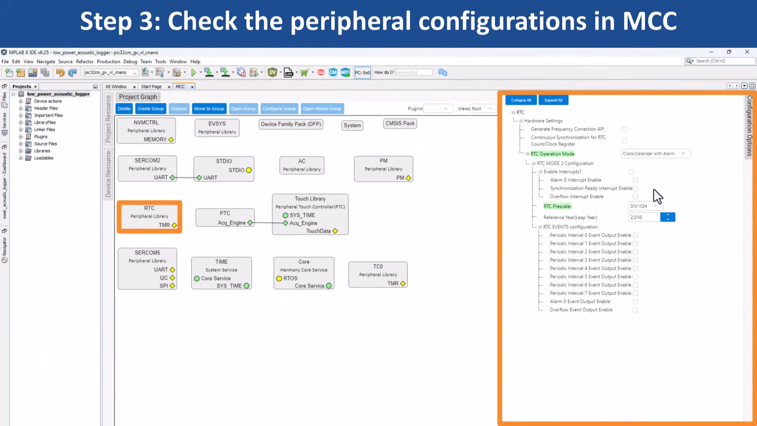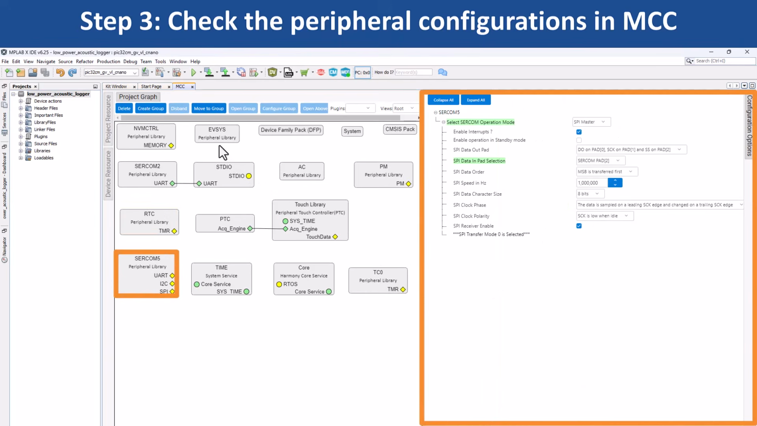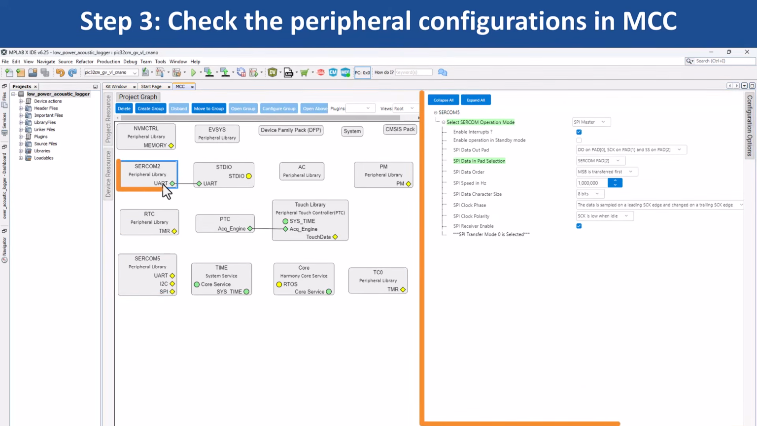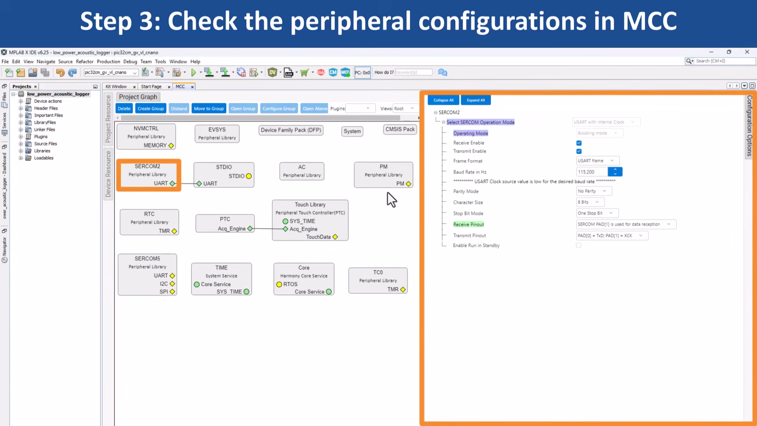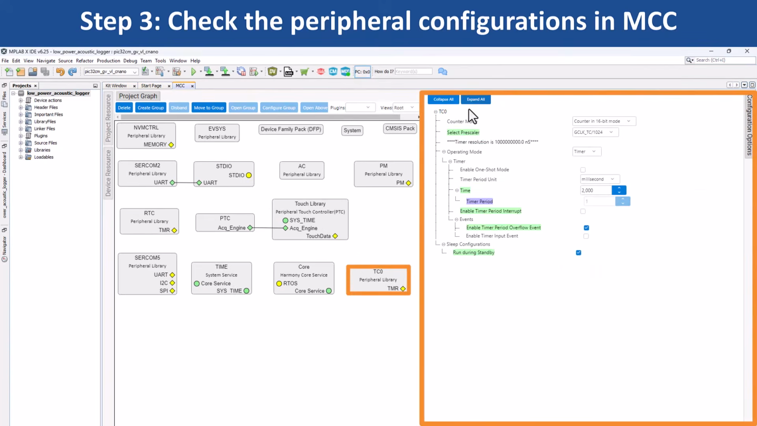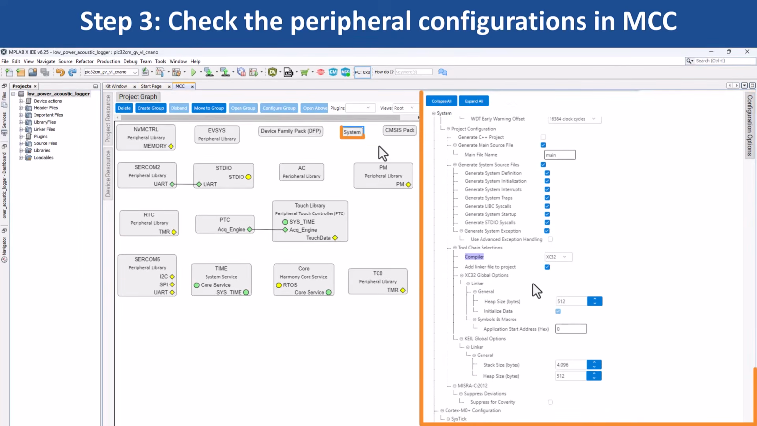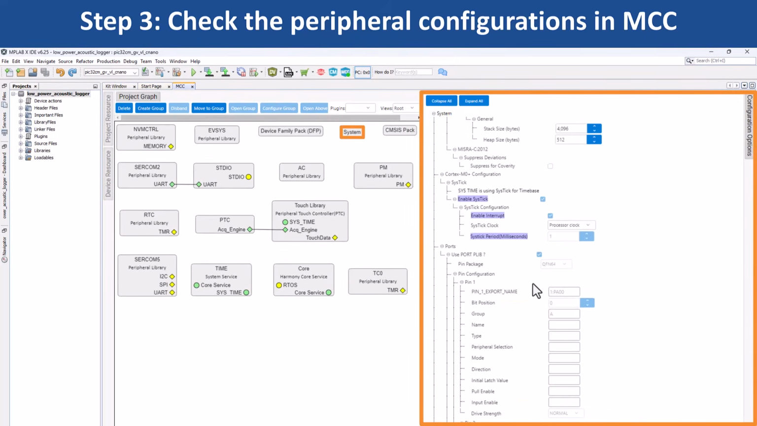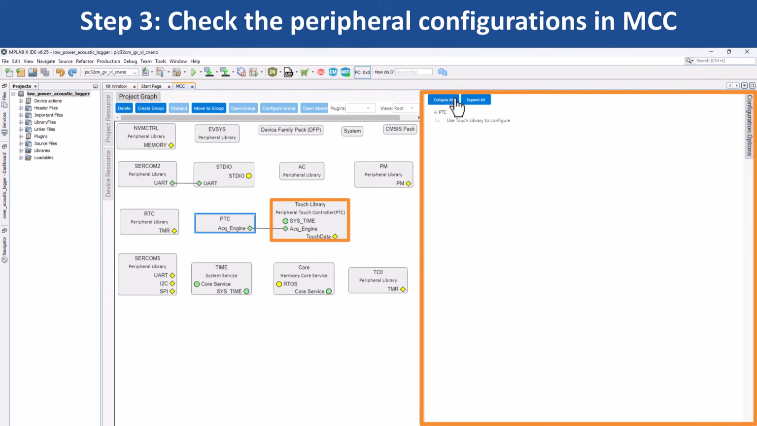The real-time clock RTC provides accurate timestamping. SERCOM5 is set up as SPI master for EEPROM communication. SERCOM2 is configured for UART communication with the serial terminal. The analog comparator AC handles analog sound detection. TC0 manages timing operations. The SysTick provides periodic interrupts. And the peripheral touch controller PTC detects capacitive touch button presses for power state control.